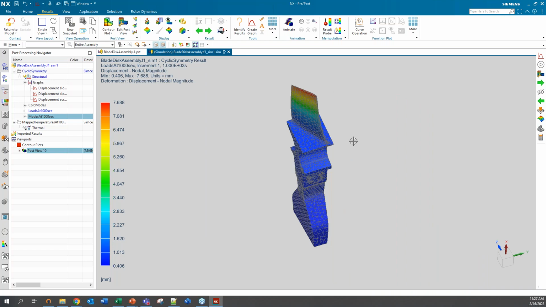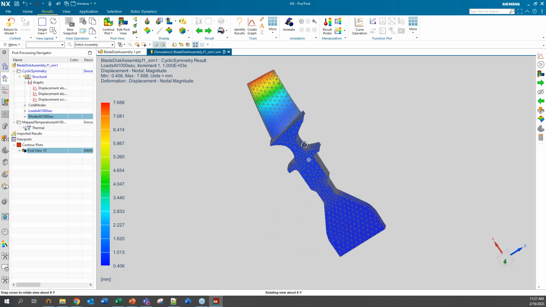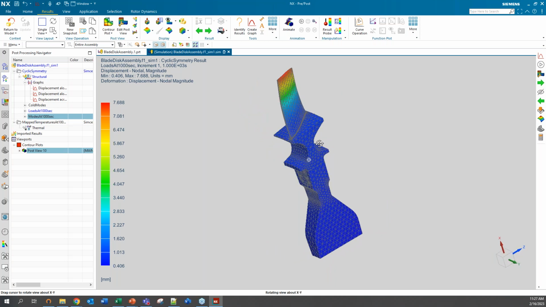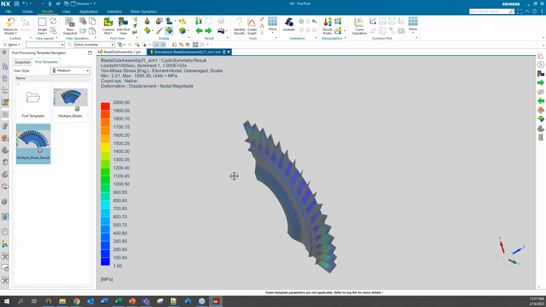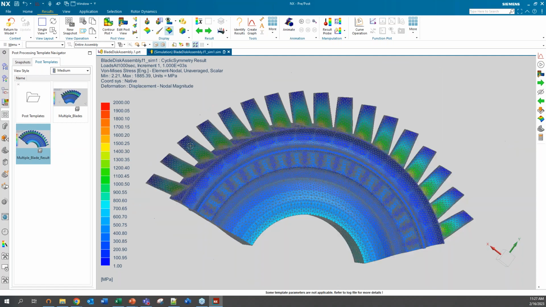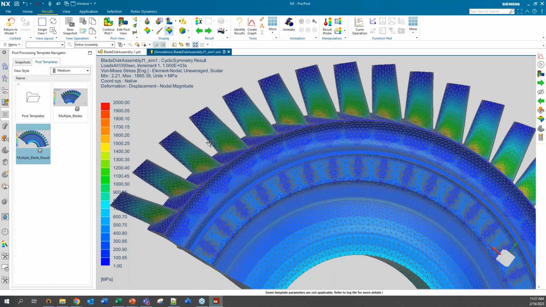Now, say I've completed everything I want to complete post-processing wise for the single fan blade, and now I want to move on to my multiple fan blade result. Recall that I saved a template. So if I go over here to the left to the post-processing template navigator, you can see I have my multiple blade result saved and ready to go. And all I do is double click that, and that result comes up with whatever settings I applied and saved.